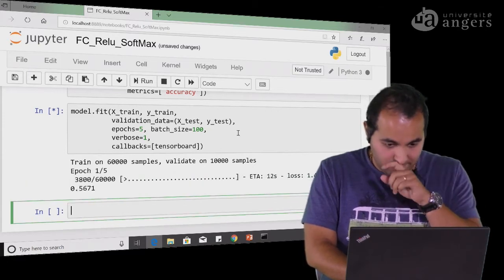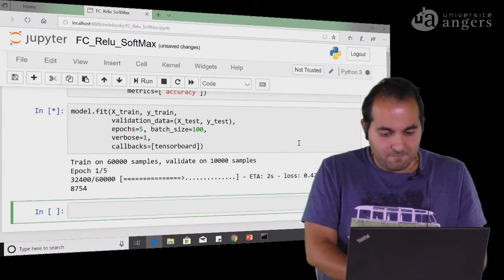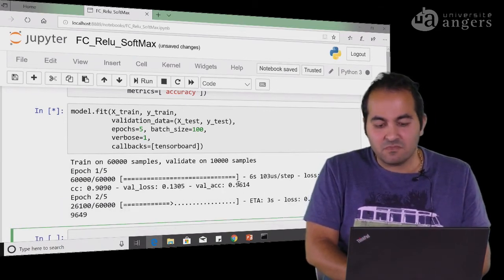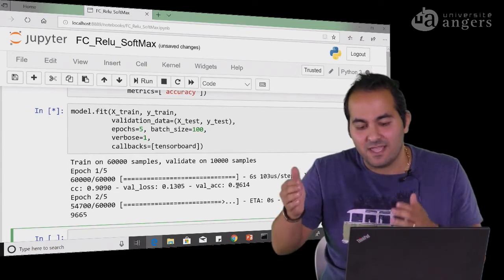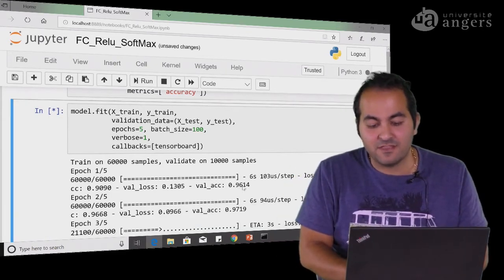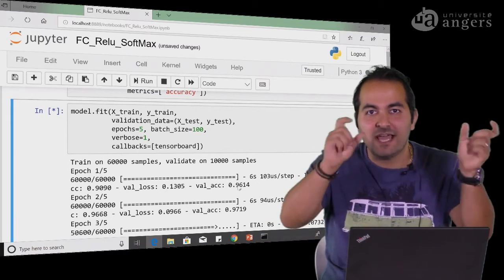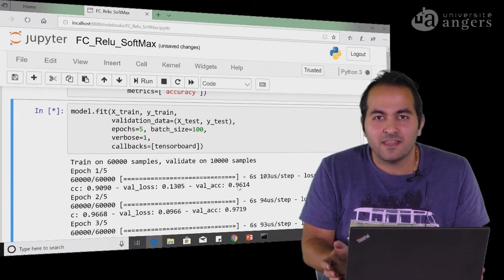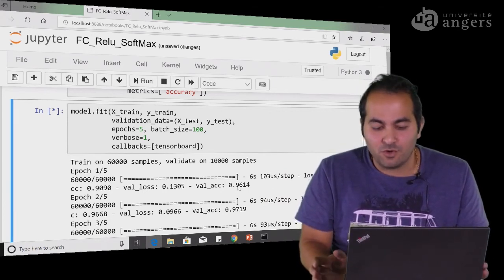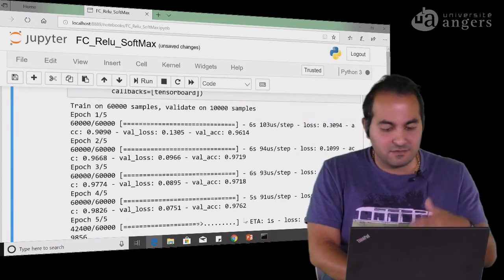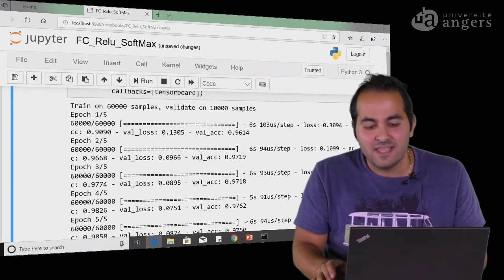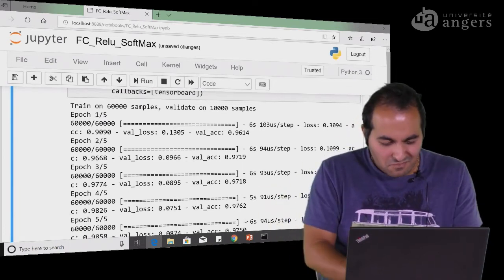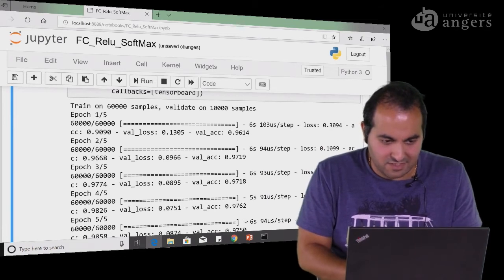It goes well. You can see, even for the first epoch, we have 96%. Just by changing the activation layers, we get an improvement for our model to 96, 97. I can say that we speed up our model or results.